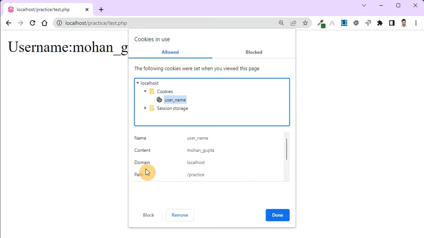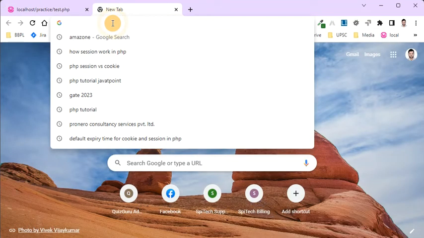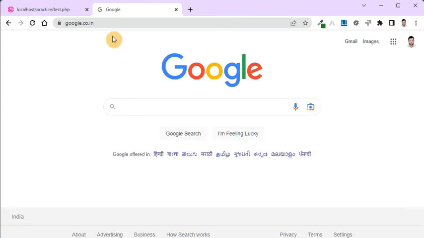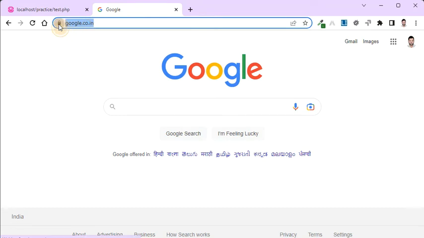This domain is nothing but the localhost. Here you can see this is the localhost. So in the localhost this cookie is available, and the path is what comes after the localhost. You can see in the URL it is showing as practice, so that practice is the path of this cookie. So in this domain only this cookie is available. If we change this domain, that cookie will not be available there. Let me show you in a practical way. If I change it to google.com, and I want to see whether that cookie is available here or not, let me show you.